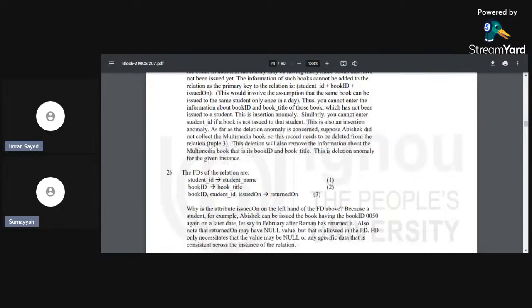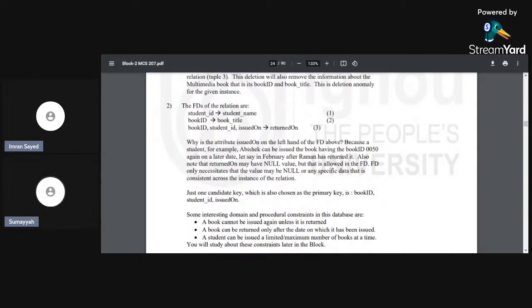So, in the relation, we have student ID, student name, book ID, book title, issued on, returned on. Can you read it in the way it's supposed to be read? I was just reading the attributes that were there, all of them. Okay. Student ID determines student name, book ID determines book title, book ID and student ID and issued on determine returned on. So three different functional dependencies.